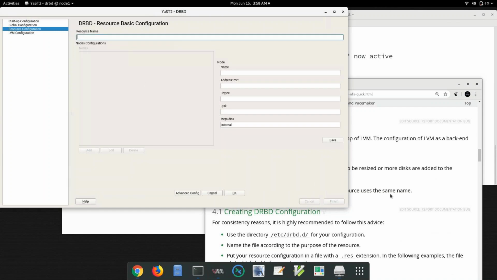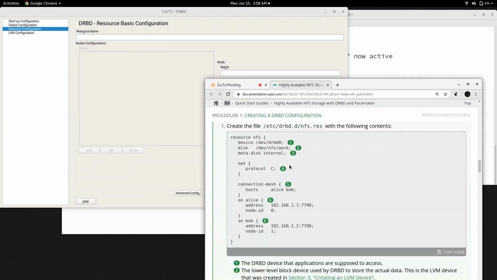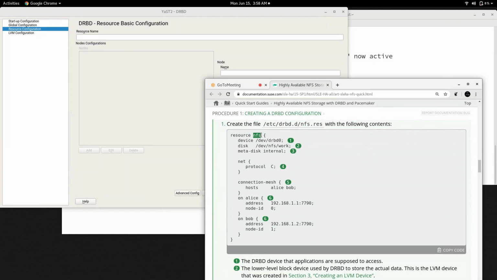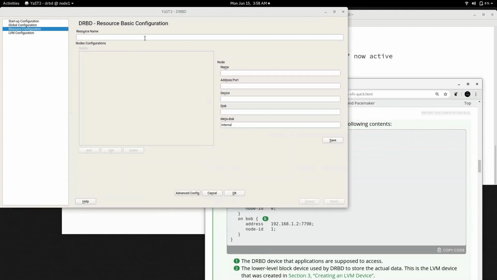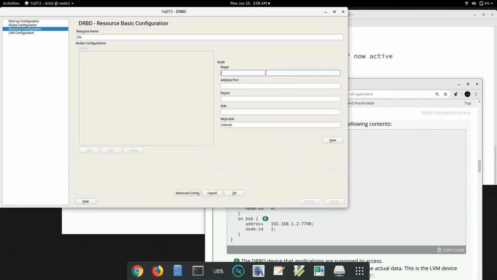This is the resource name. The resource name is NFS. It is up to us, of course, but let's choose this one. Then it asks for the name of the node, which is node 1, and the IP address, 172.17.11.121, and the port number is 7788. This is one of the physical IP addresses I set up on my first node.